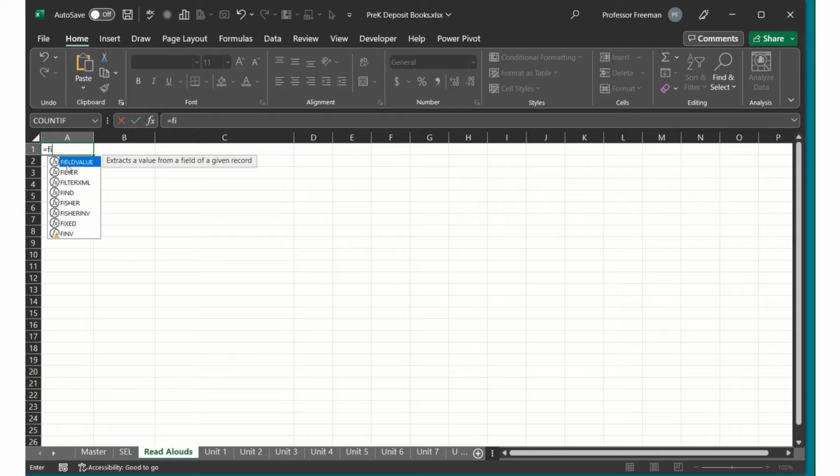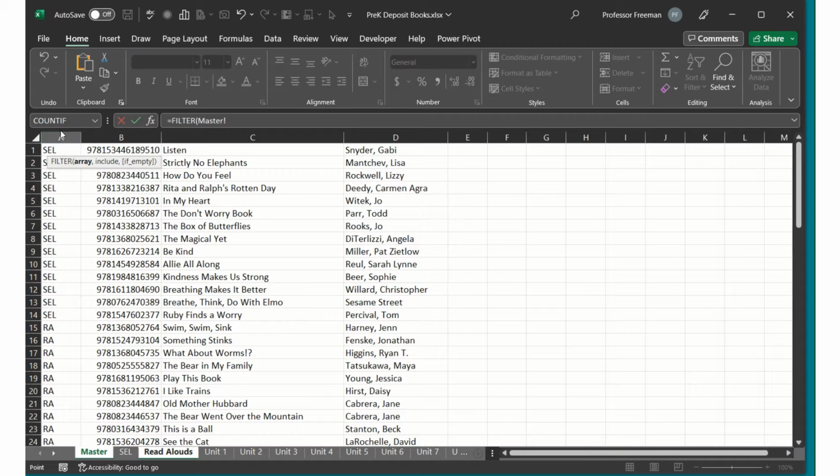It's the equal filter function. So I did equal filter, and then we're going to choose our table. So I am just going to select the column headings so that when you add to this, it will automatically also add to these worksheets. So I selected the column headings and then comma, and the next thing it's asking for is what it's going to be looking for. So we're going to look in column A.